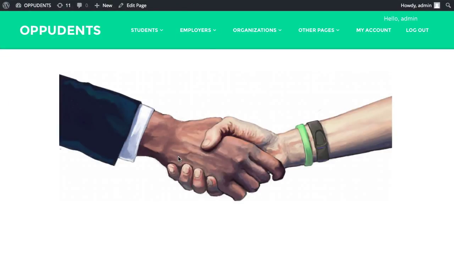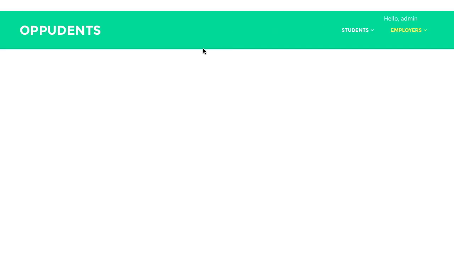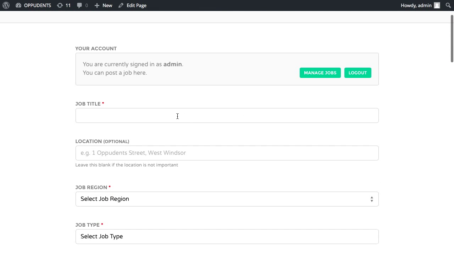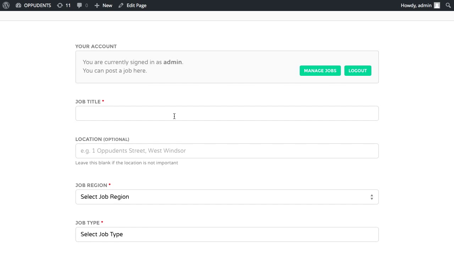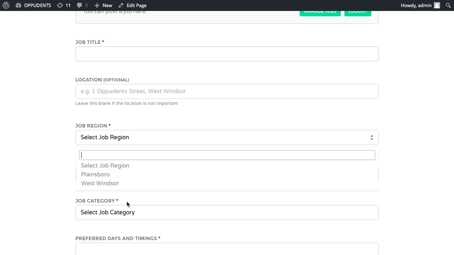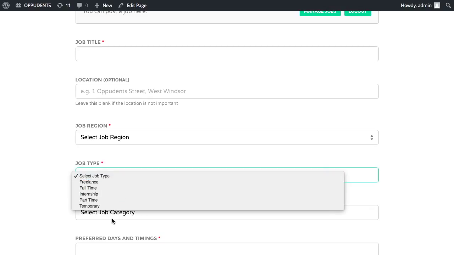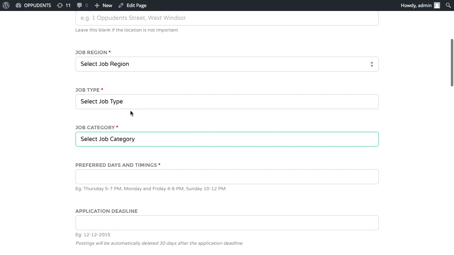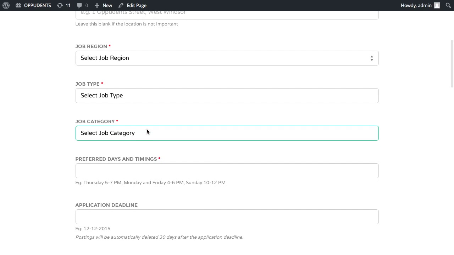If you're an employer, you'll be able to post a job and manage jobs. So if I click on the post a job button, I get led to the post a job page. Here we have a job title which you can put in, location, other information such as job regions, job types, and job categories. We will be adding more job types and job categories, even more regions as the site grows.